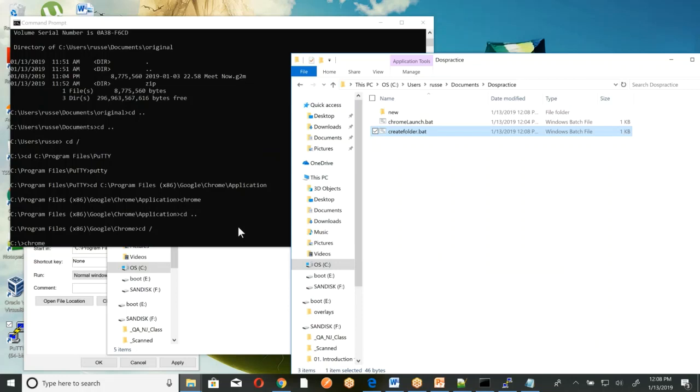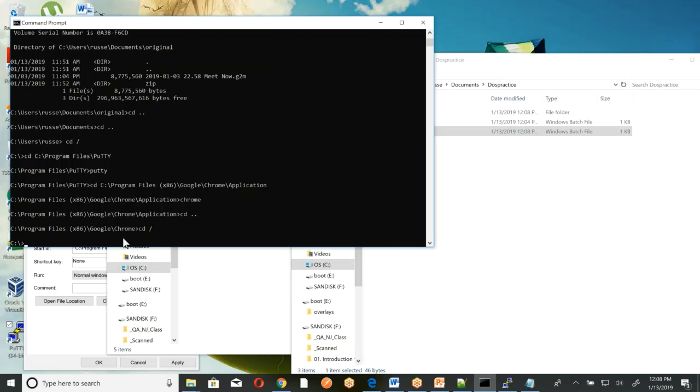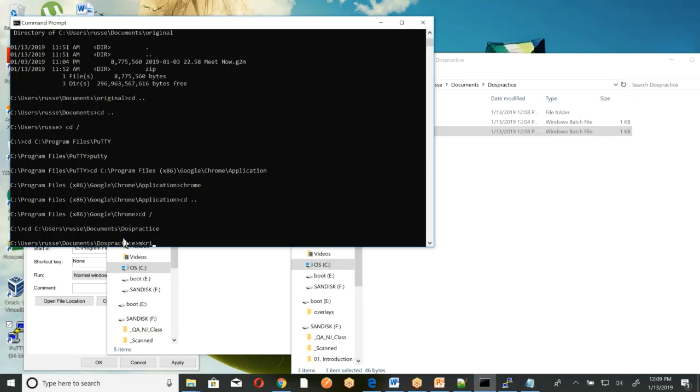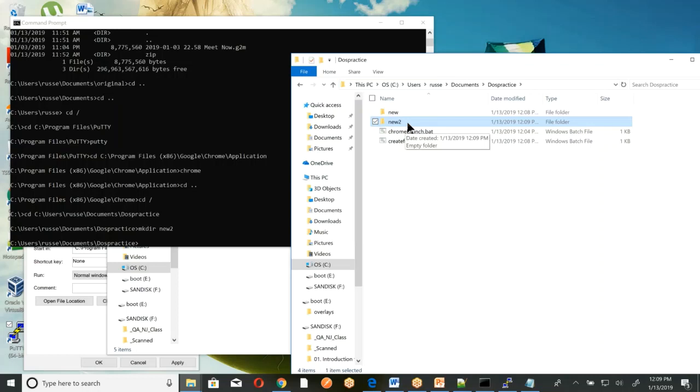But why I'm saying this is because you need to get familiar. You can do the same thing. You can do cd, and then definitely mkdir, make directory, and then new to, when you enter, and if you come here, you see there is another folder created.